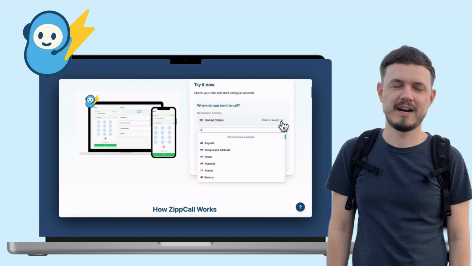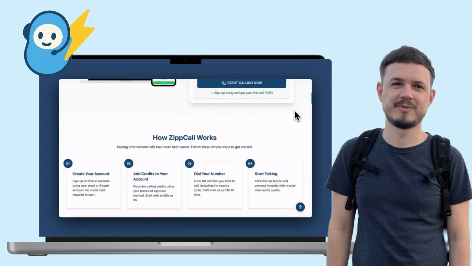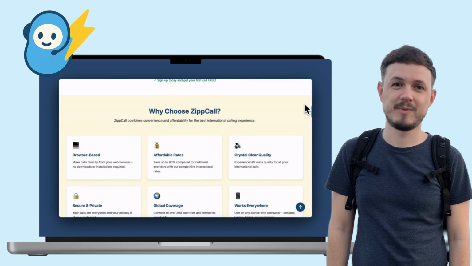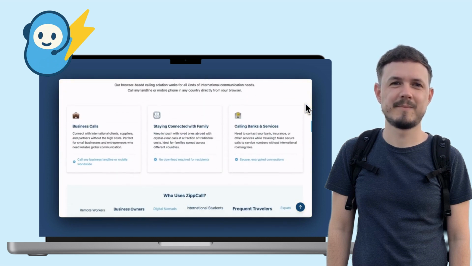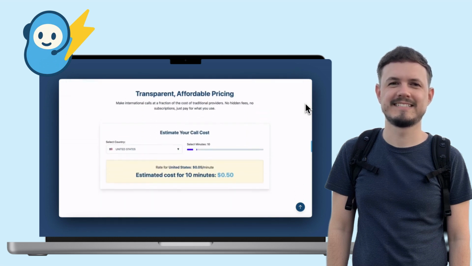The idea was simple. I wanted a way to make international calls, especially to Poland, without the usual nonsense. No downloading apps, no complicated setup, no random fees. Just a clean, browser-based calling tool that actually works. And honestly, it does exactly that.